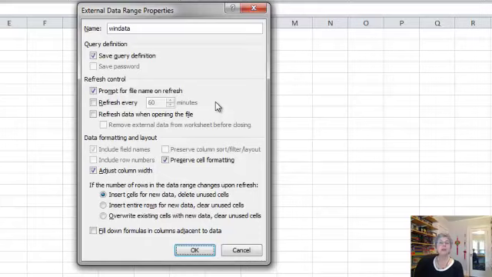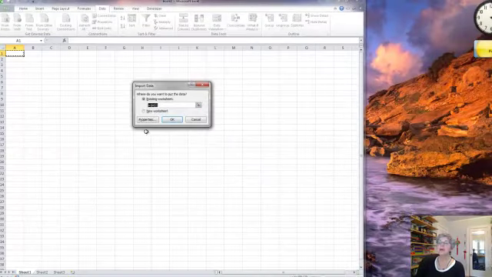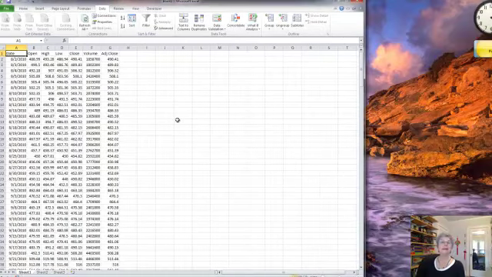And I'm not showing you an example from a database, but you also have a lot of really nice options to hook up to a database, bring the data over, and have easy ways to update your Excel workbook when the database data changes. Okay, but I'm going to cancel this here, and I'm going to just say OK. And here's my data.